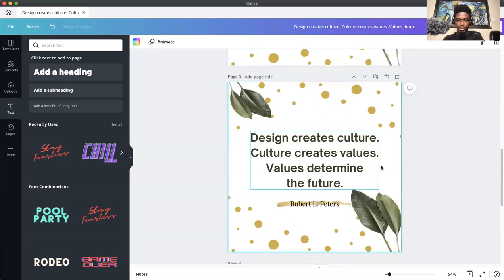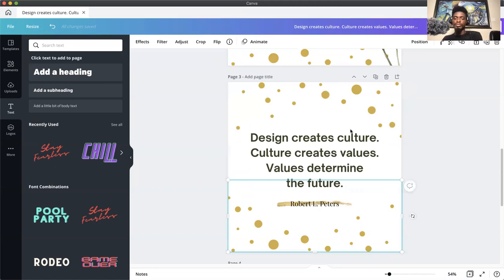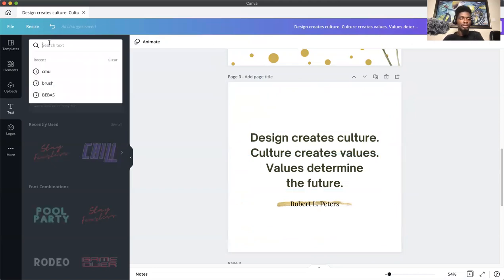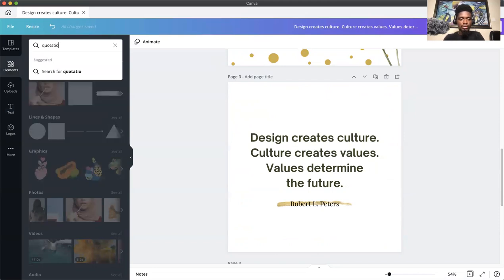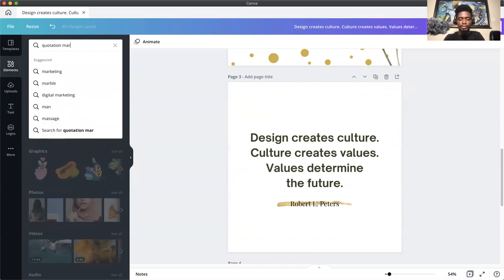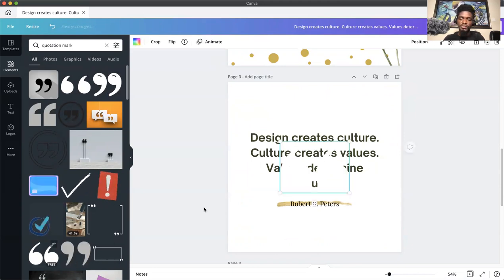Okay, so let's duplicate this. Imagine that we don't want to use this. Maybe we wanted to use quotation marks, or we even remove this. Okay, we wanted to use quotation marks, so we just come to elements, quotation mark. Okay, so let's find a free one. We can't find a free one. So where do we go? Okay, there's a free one.